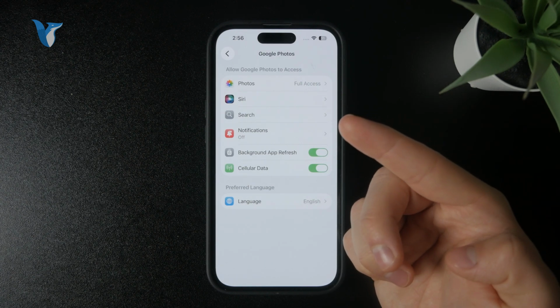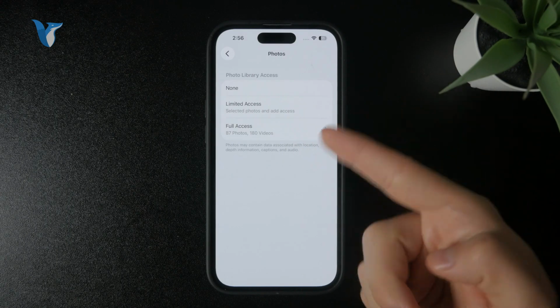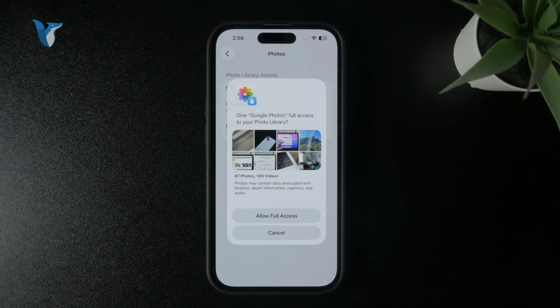First of all, it's the Photos access. So naturally, make sure that the app has full access to your photos, not just partial access, because that isn't going to work out in the long term.